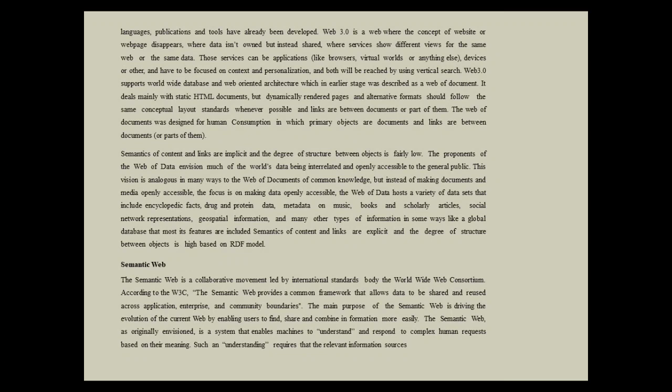The semantic web is a collaborative movement led by the international standards body, the World Wide Web Consortium. According to the W3C, the semantic web provides a common framework that allows data to be shared and reused across application, enterprise, and community boundaries. The main purpose of the semantic web is driving the evolution of the current web by enabling users to find, share, and combine information more easily.